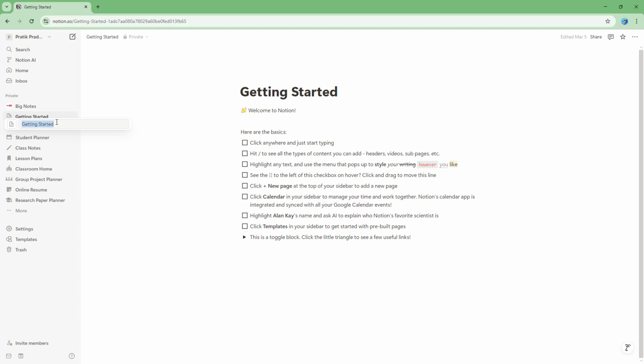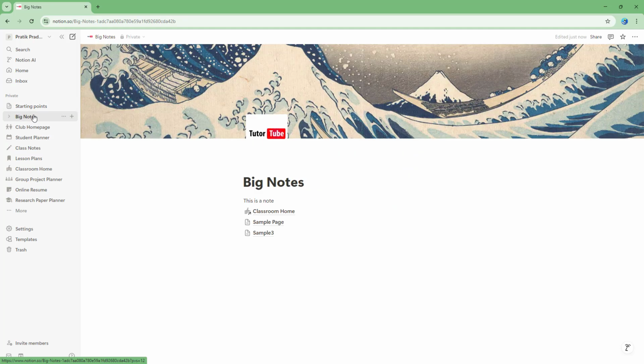So let's just go ahead and rename this, and here I'm just going to say Starting Point right here, just like this. And then you can see that this is what you have. This is how you can go ahead and change around the preset pages, that is the template pages that you have there as well. So that is how you can go ahead and rename a page as you like inside of Notion.